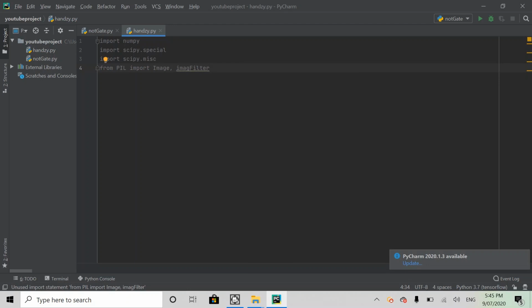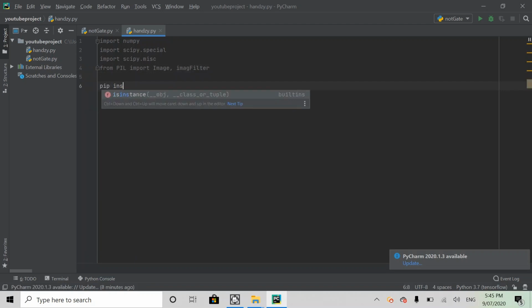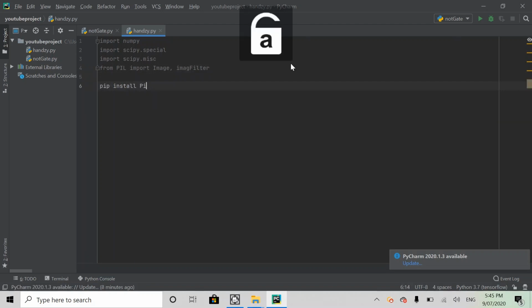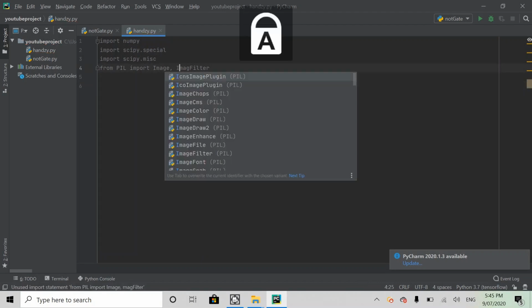All right, so if this isn't grayed out for you, it probably means you don't have the pillow package installed. So what you're going to do is type into your command line, or wherever your Python is set up, pip install pillow, just like that. And that should do it. I've already done that, so there's no need for me to go back and do that.